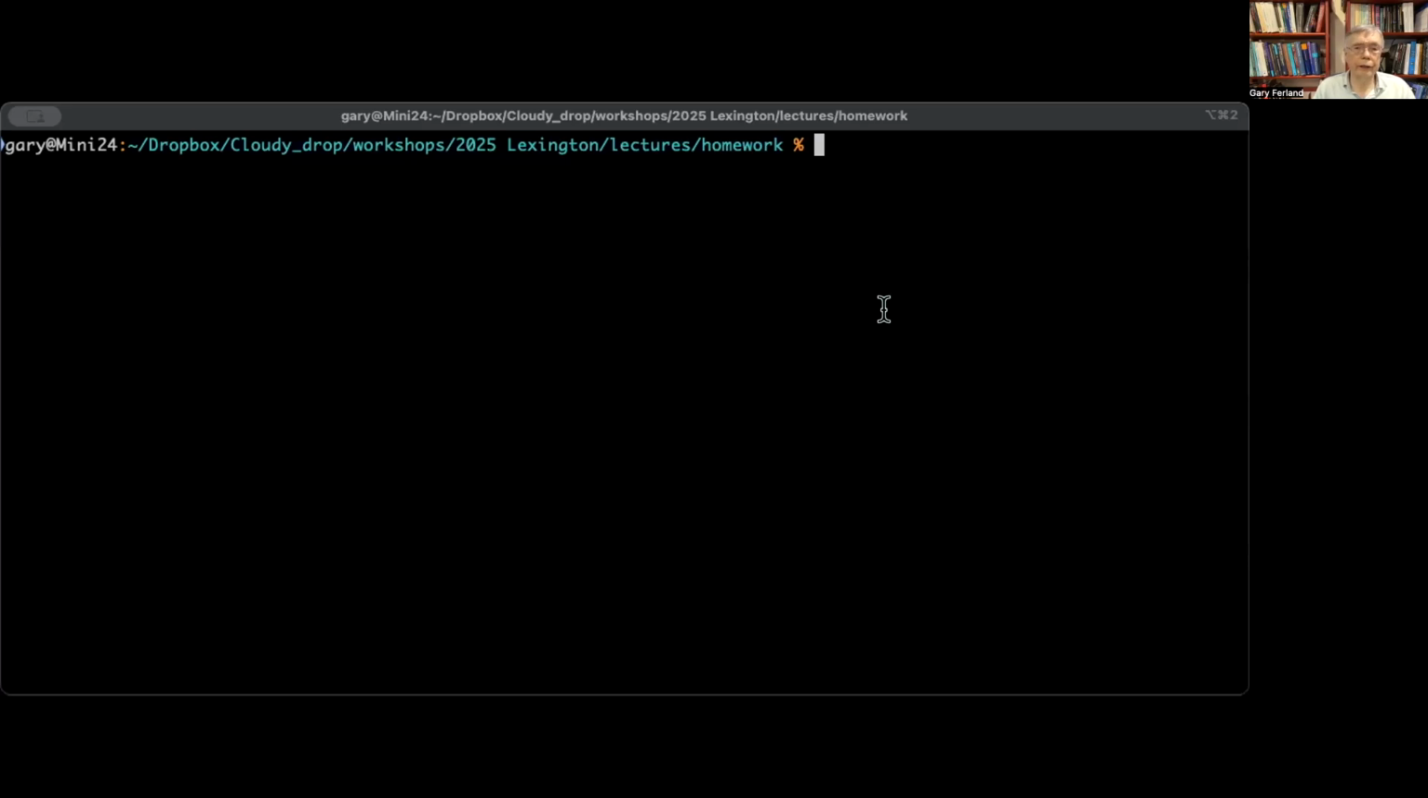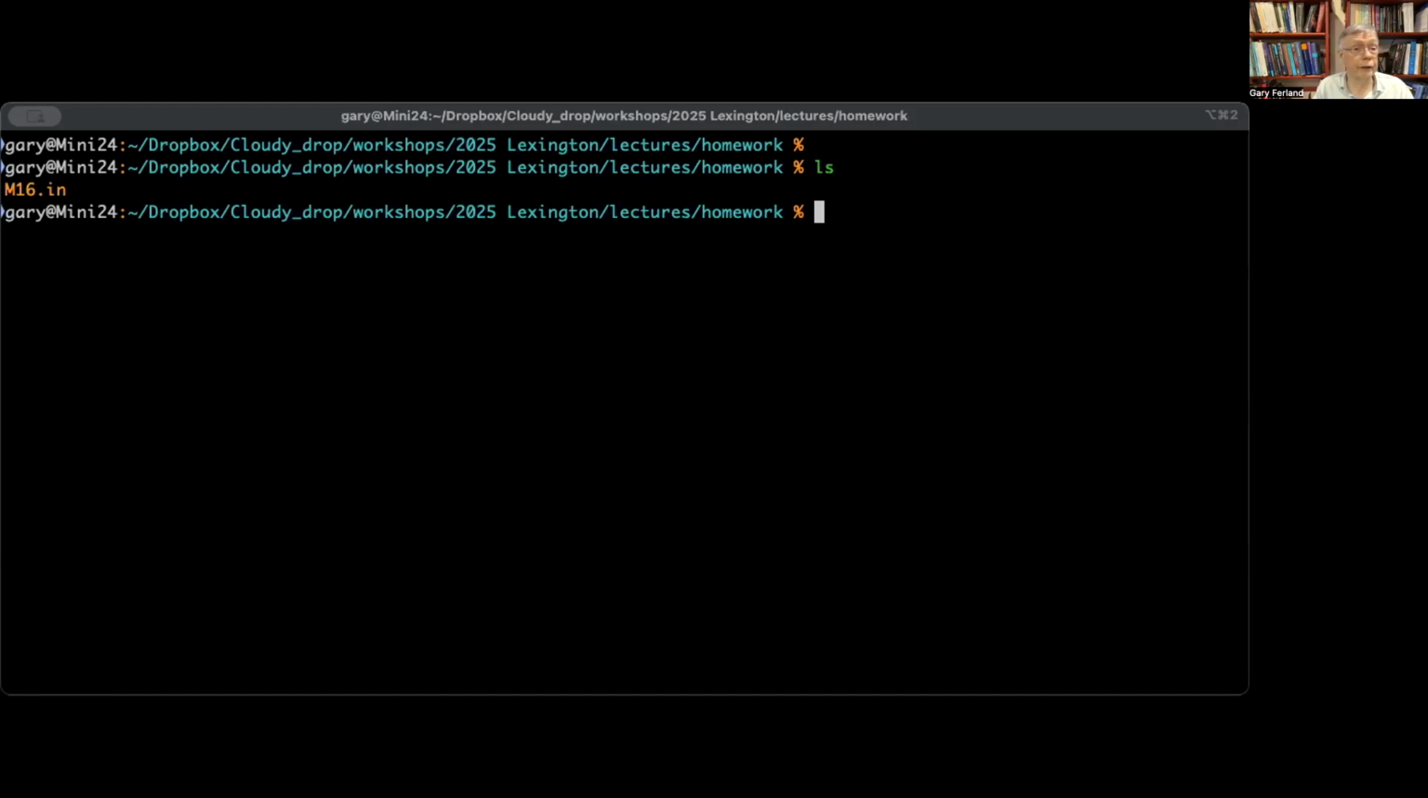Welcome. Here we are at a command prompt. We're in the homework directory. We'll have a look, and there is exactly one file here, M16.in. This is the file we looked at before, and it's a published model of the Pillars of Creation, the M16, the HST image. So what we're going to do is compute it.